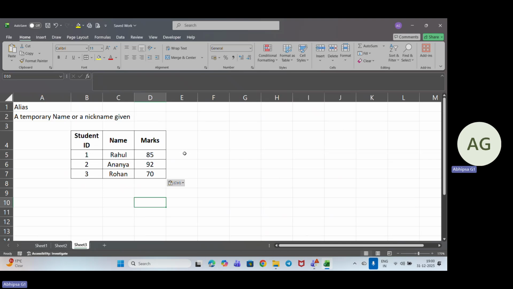Now suppose I need to give an example: instead of showing student ID, if I need to give only an ID, we can show it only as ID. Here the name is name, but if there is student name, I can just change it to name. Here it is marks, I can change it to score, right? So that we can do.